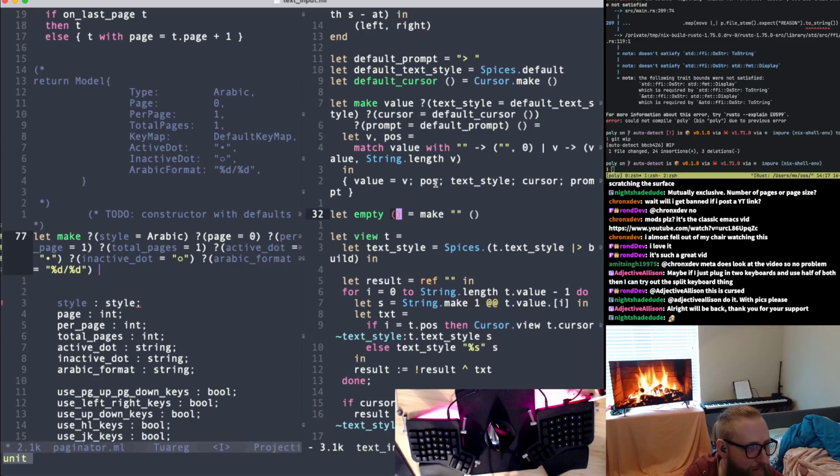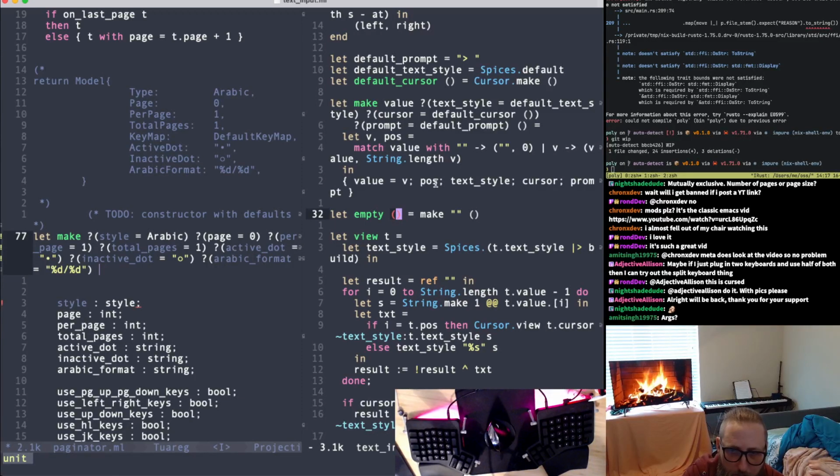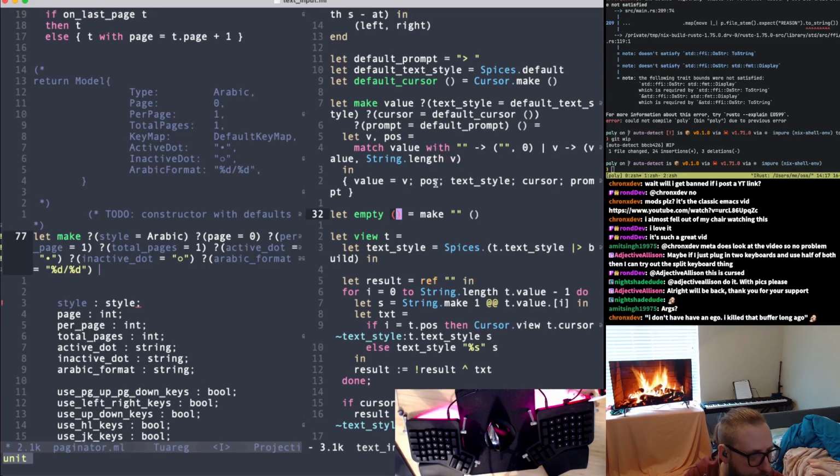Okay, let me catch up on chat. It's a Tide ad. Okay. One of these days you'll get Emacs to be a good text editor. Number of pages or page size. Yeah. I don't know.